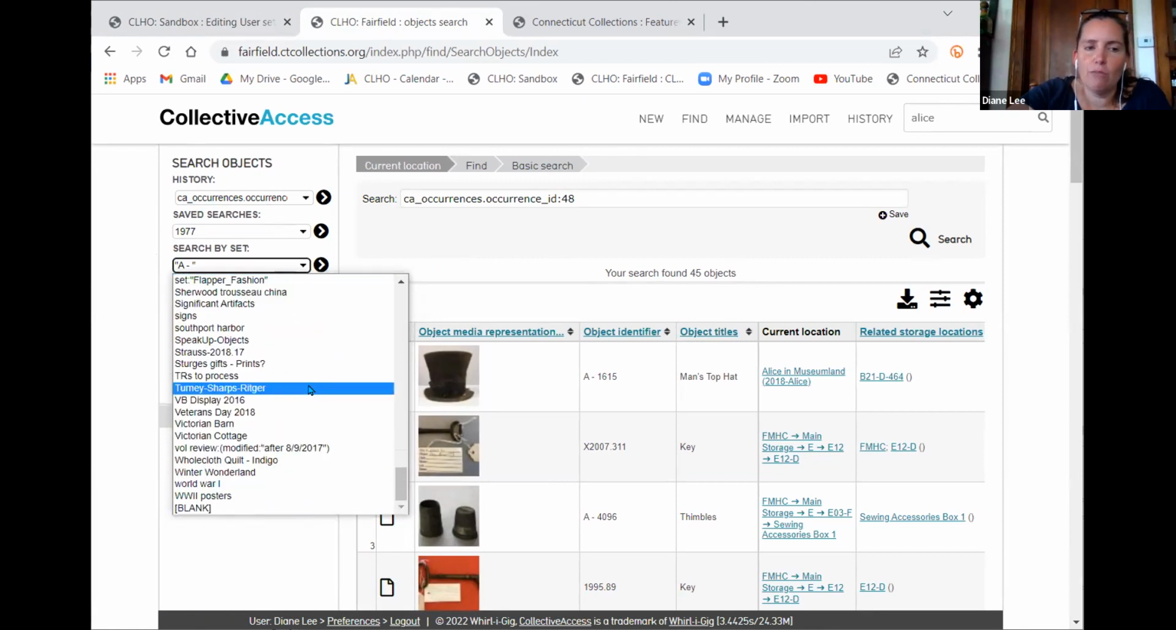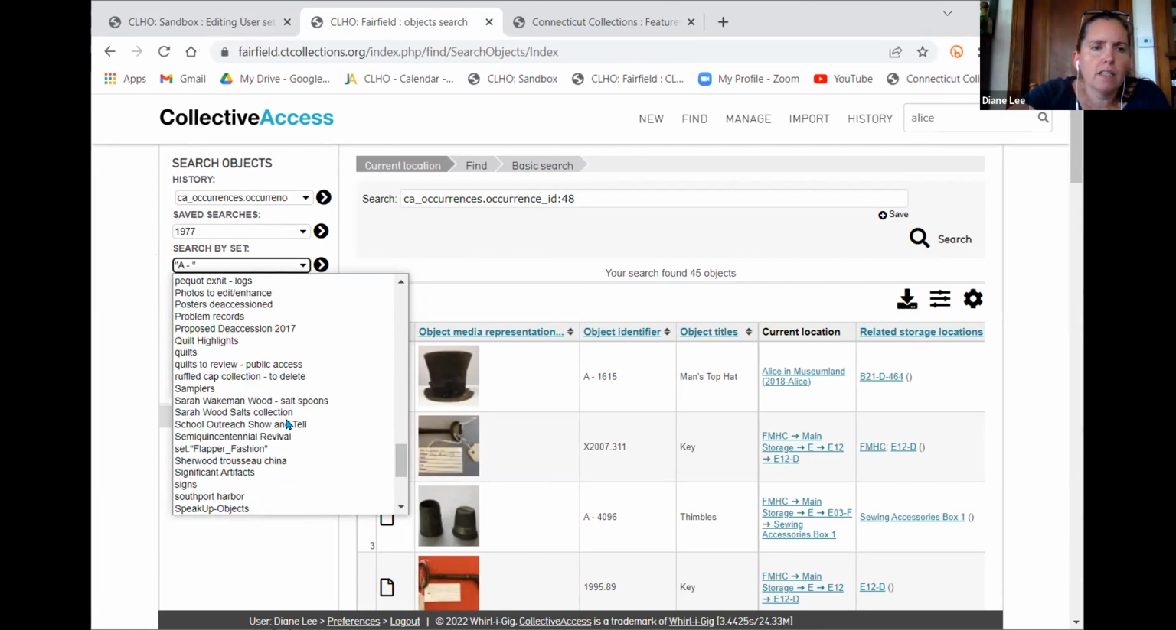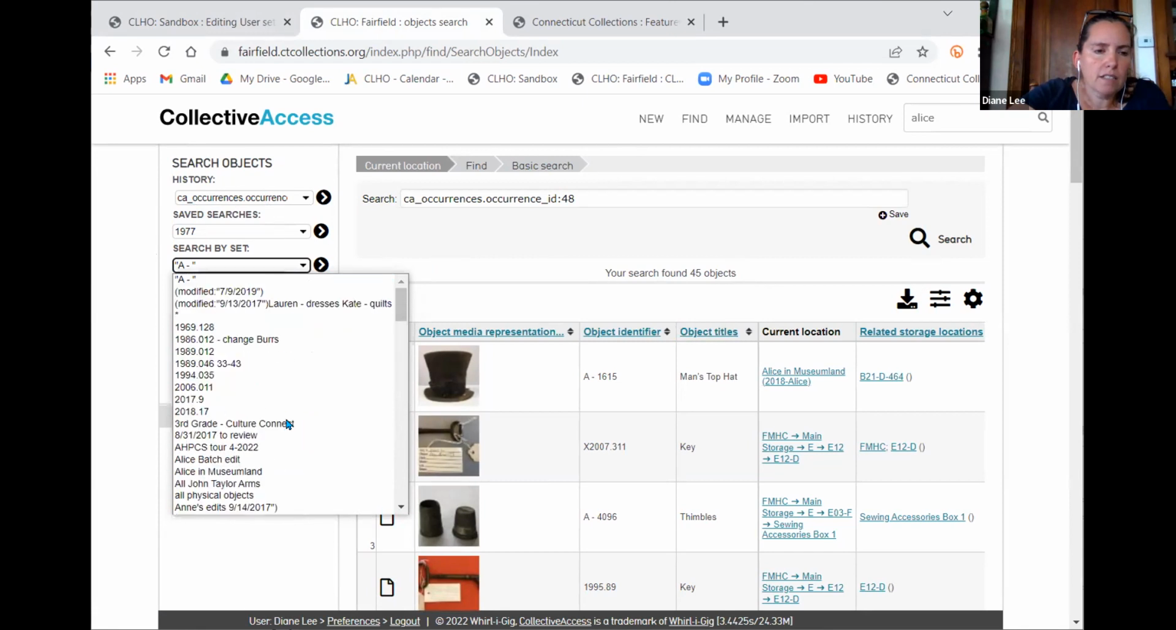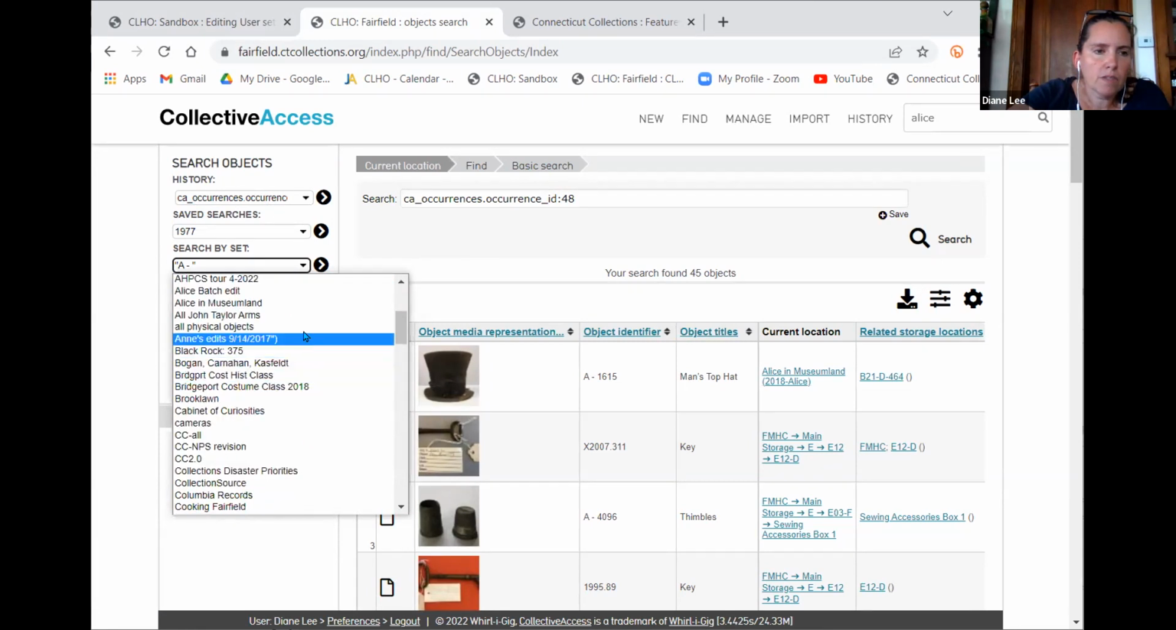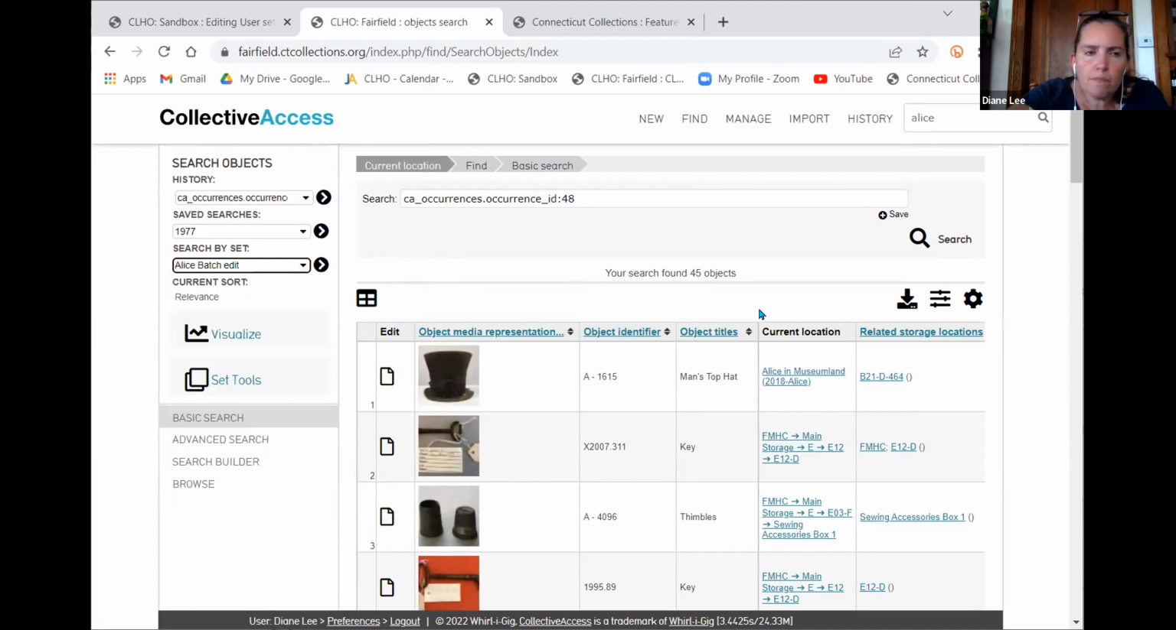I know some of them I can get rid of because I don't need them anymore. They were for old projects or exhibitions that didn't happen. I've got our Alice in Museum Land, which is what we were putting stuff together for, and our Alice batch edit that I was doing something with. Let's use batch edit because I don't need her anymore. Then pick one of them and click the arrow.